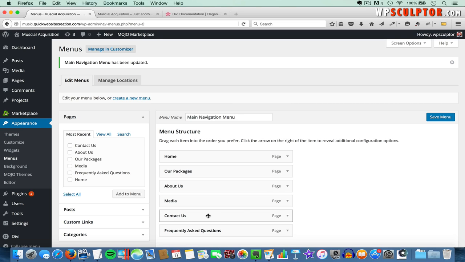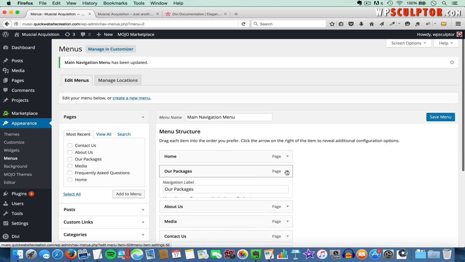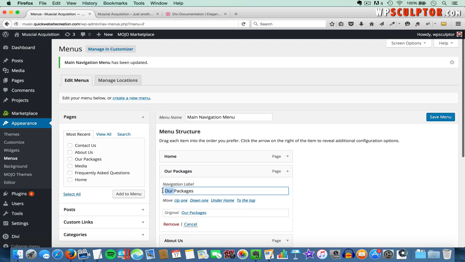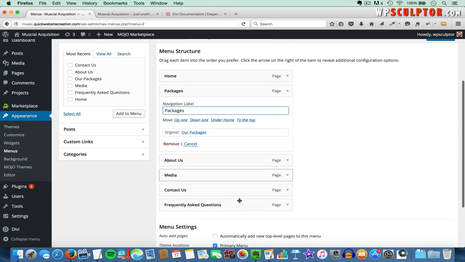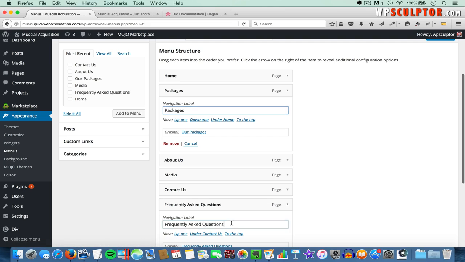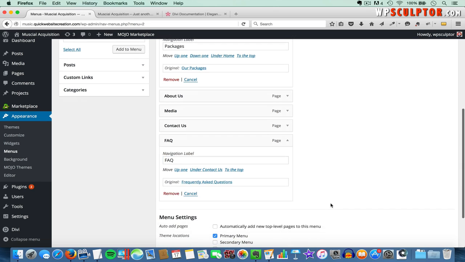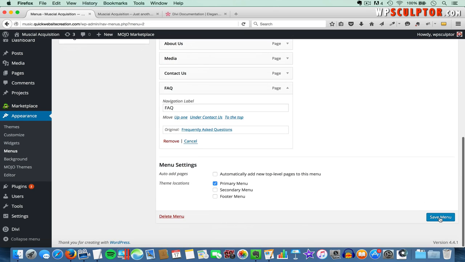And also to be able to have complete control over what your menu items actually say, by default they take on the name of the page. So for our packages, for example, I can click on the arrow here and change that to just say packages by deleting the first word. And for my frequently asked questions page, I want to do the same thing. I'm going to click on the arrow and I'm going to select this and delete it. And I just want it to be FAQ. All right, and now I can scroll down and save the menu.